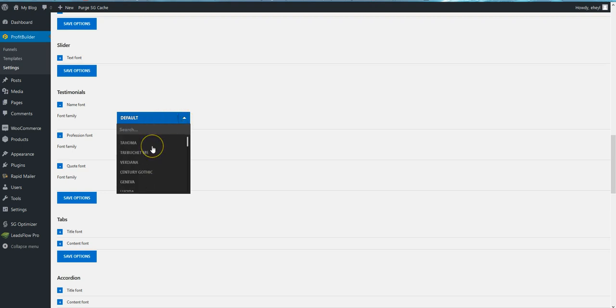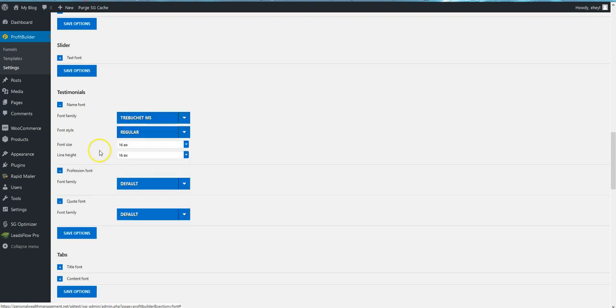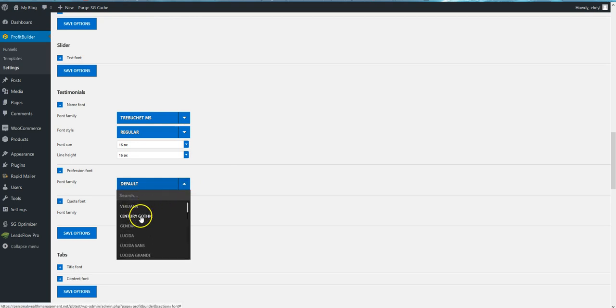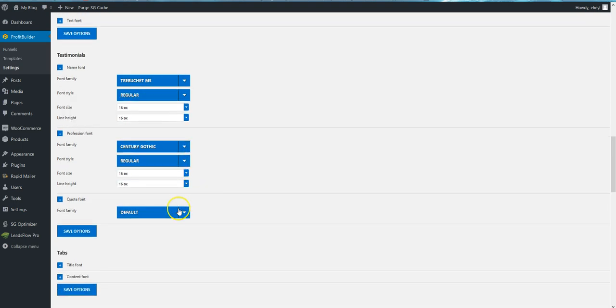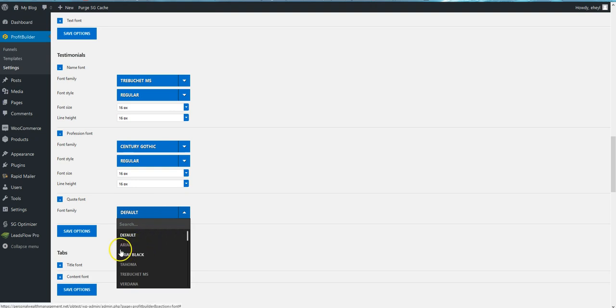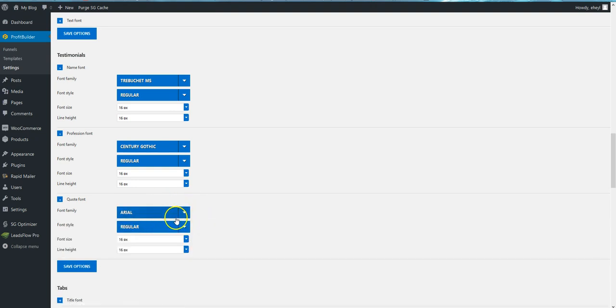But if I change the font, the reason you're seeing three things here is that there's three different parts to the testimonial element. So if I change it to that, then I now have the option to change the font size, line height, and change the font style, which in this case there isn't really another style. Same thing with the profession here. And of course, same thing with the quote. So you've got a few different options here.